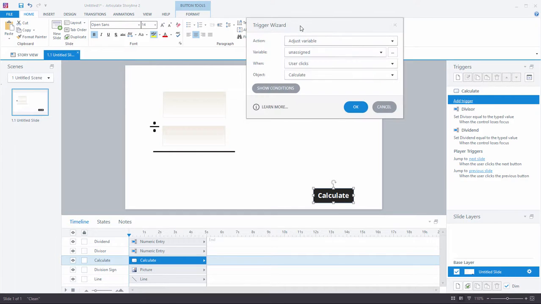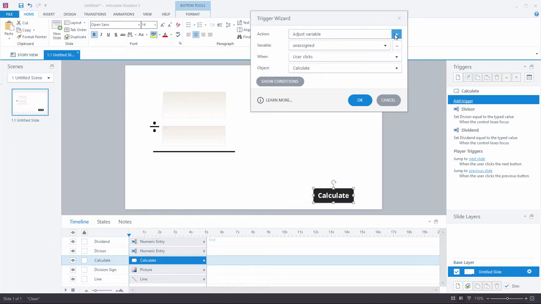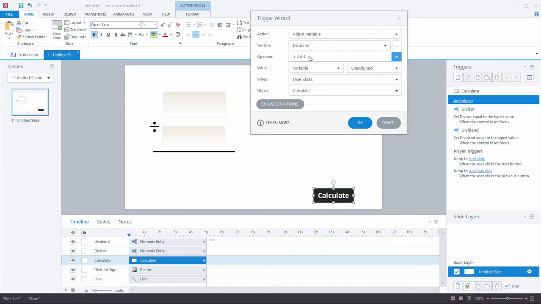So let's add a trigger, and we're going to adjust the variable. Now, if you start using number variables and calculations in Storyline, you are going to see this action a lot. So adjust variable, and we're going to adjust the dividend, the top number. What are we going to do? We're going to divide it by the bottom number, which is our divisor. So we're going to divide it by not a value, but by a variable, which is the divisor. So when we add a number here in the number entry field, the divisor is going to be set to that number. And when is this going to happen? When the user clicks our calculate button.